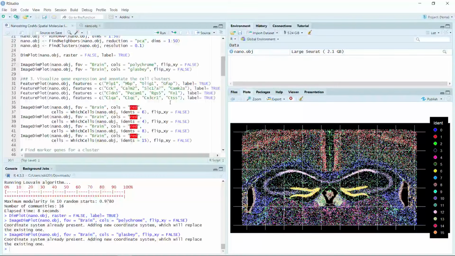So we know PLP1, MBP, Olig1 and GFAP are marker genes to identify glial cells in the brain. Then we can use those marker genes to identify the glial cells. Now we can use the feature plot to look at the marker genes expression in the cell clusters. We can run the feature plot to see the expression for those genes. Let's run.